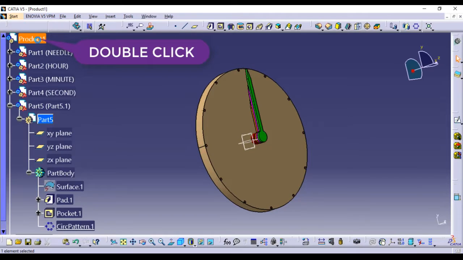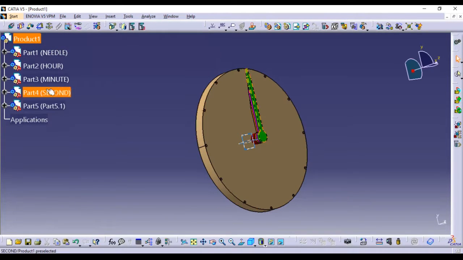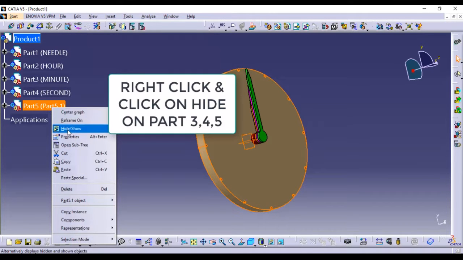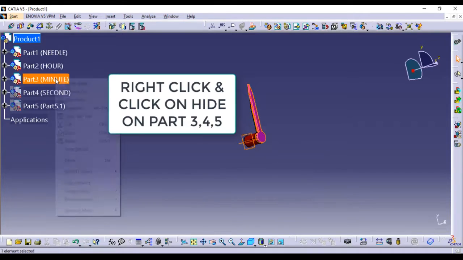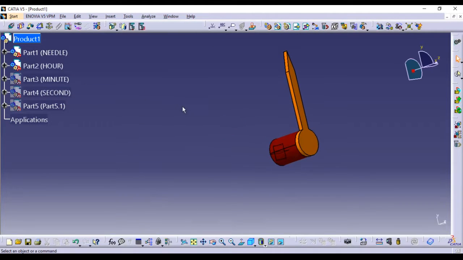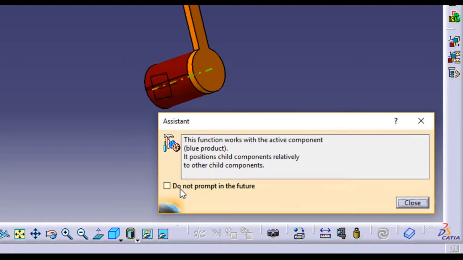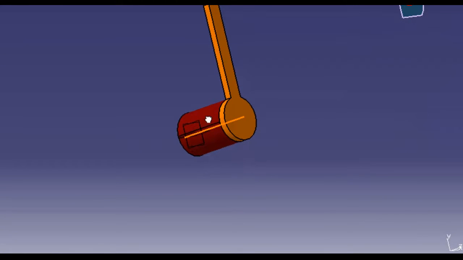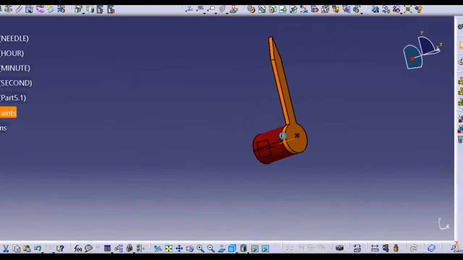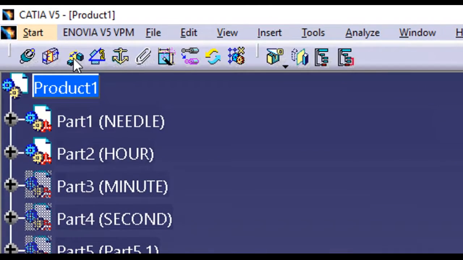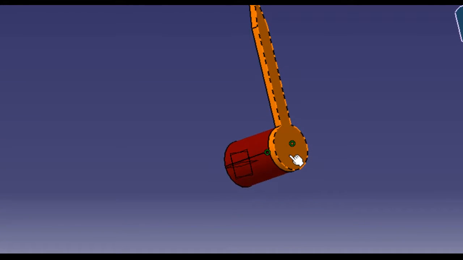Double click here, product. If you have done the first, we have to hide three things. So let's start. Hide. Now, first, these two should coincide. So click here, coincide. And click here, do not prompt in the future. So when you click on the next time coincide, it will not come. So click here, click on close. Now this should coincide with this. So first select this and this surface. One thing done. Now we have to do offset. So click on the offset, click here, this is the distance of this plane.